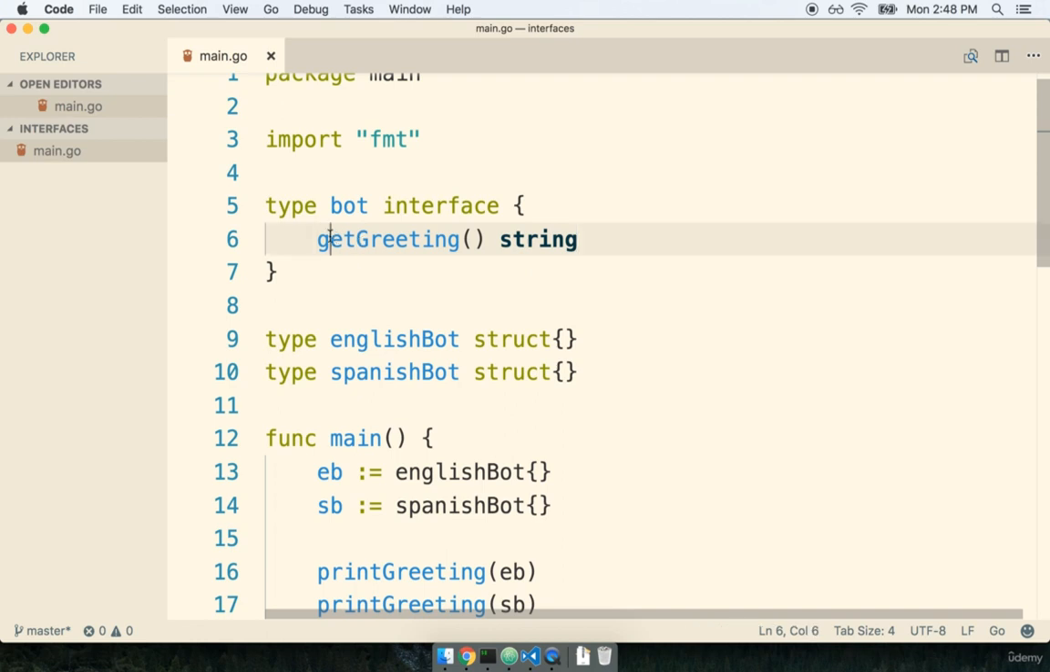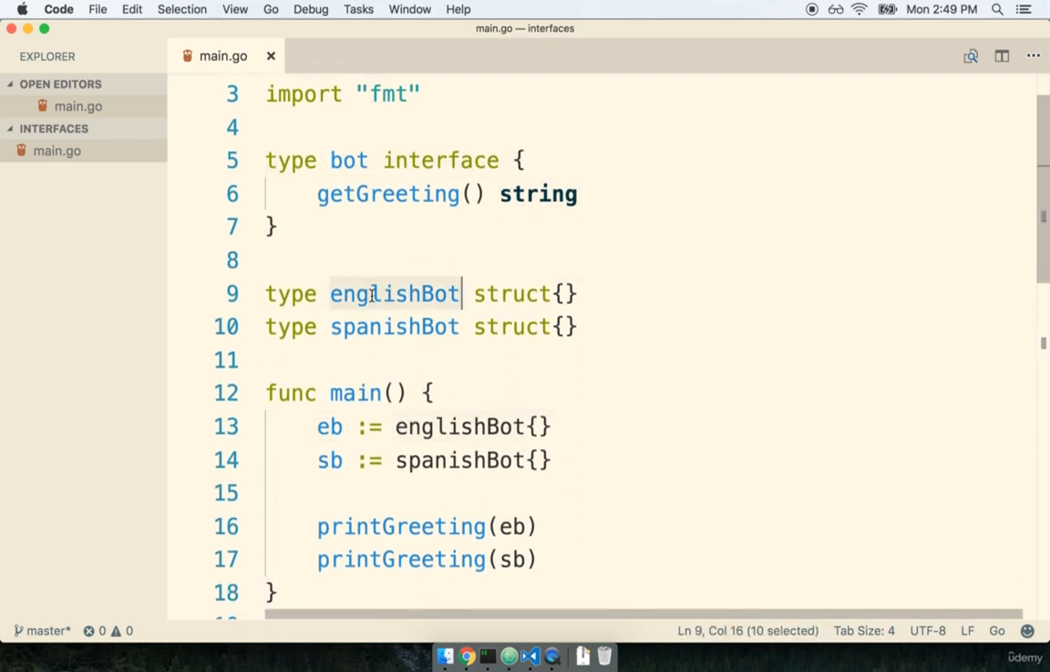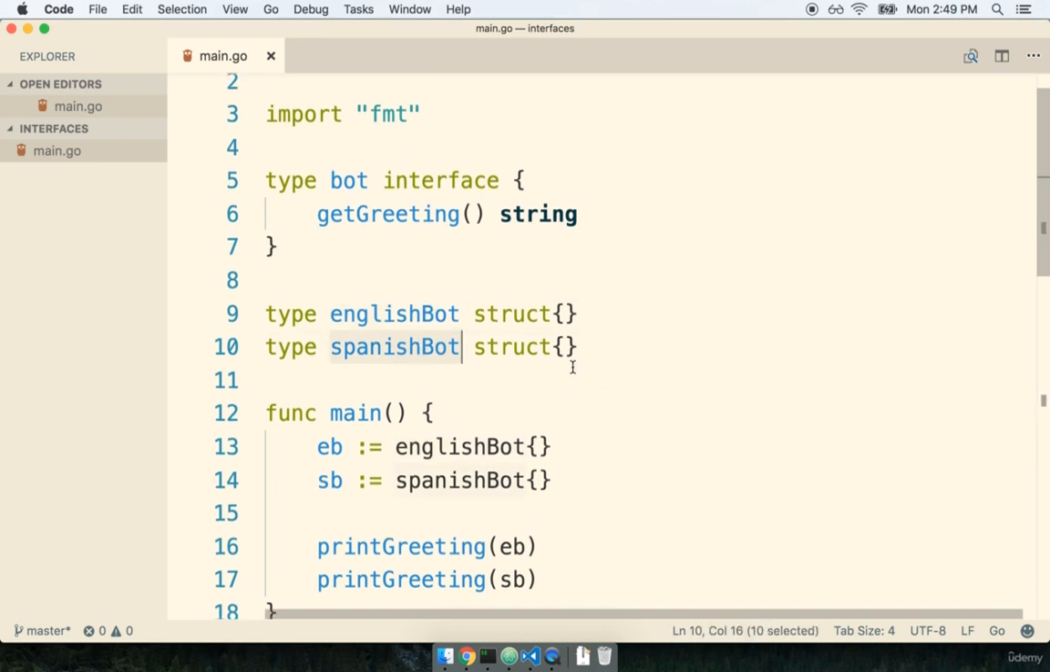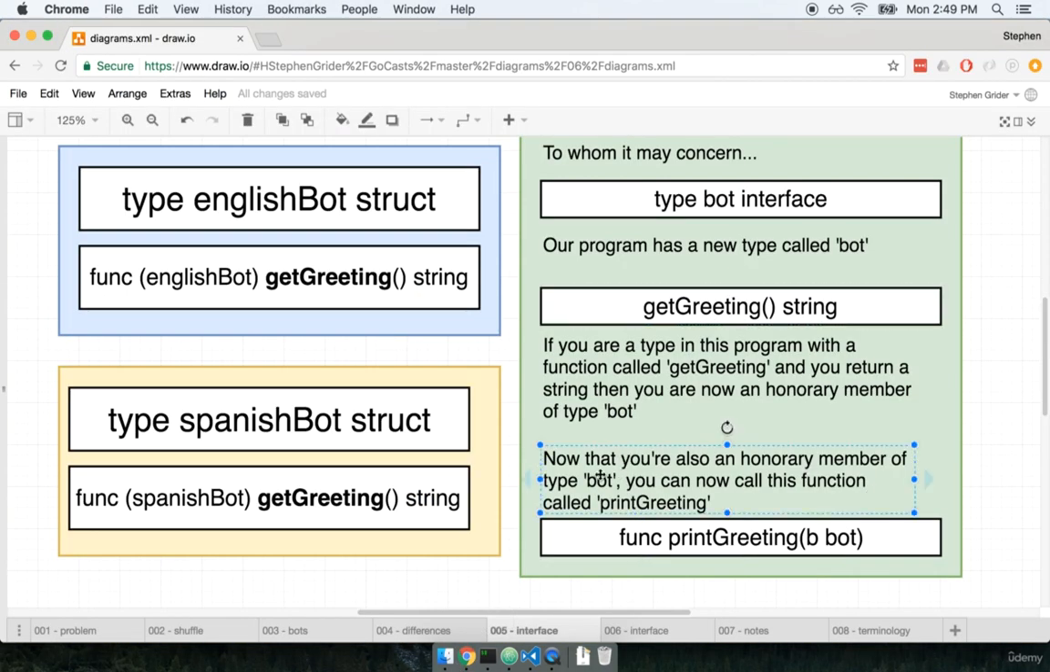It says, if there is any other type inside of our program that has a function called getGreeting associated with it that returns a string, then that type is also an honorary member, promoted automatically to also being something of type bot. So we can now imagine that English bot and Spanish bot are now also of type bot. Now the last step is to say, now that you, Spanish bot and English bot, are an honorary member of type bot, you can now also call this function called printGreeting. And that was the last thing we put together.